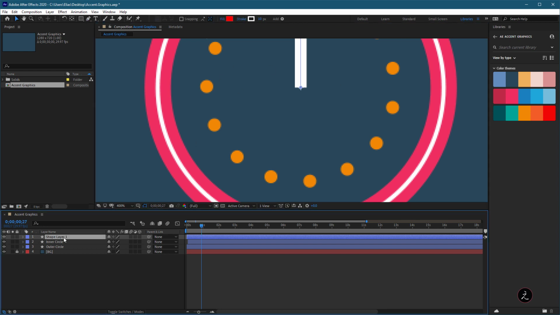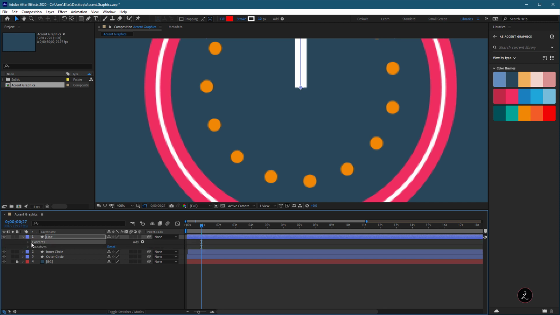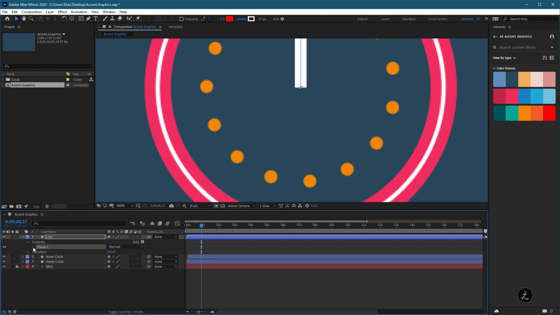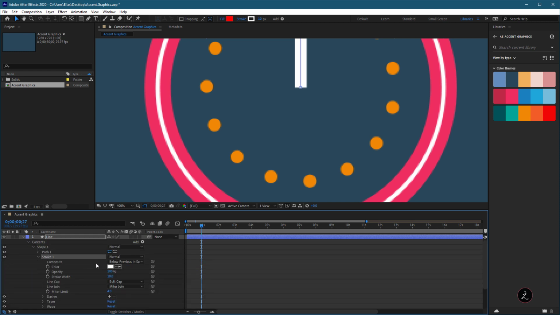I'm going to rename this to line. And then I'm going to open up its contents and target, of course, the stroke. Okay, so for the stroke, the line cap is set to butt cap. We'll go for round cap. Here it is. Now we have round corners.